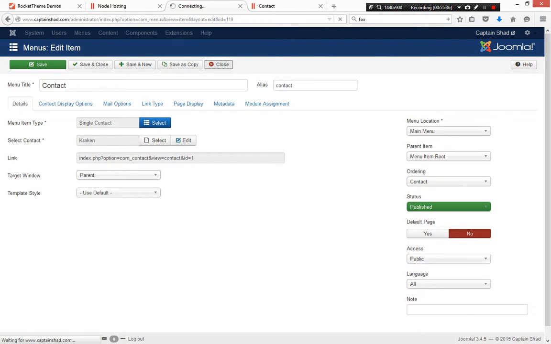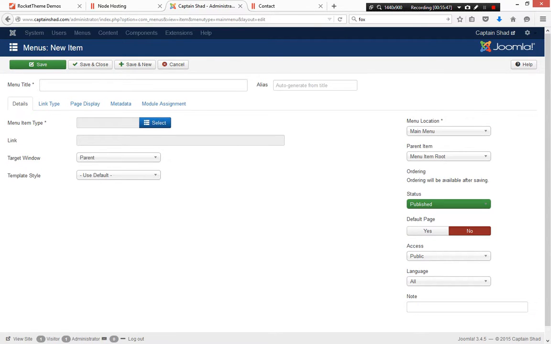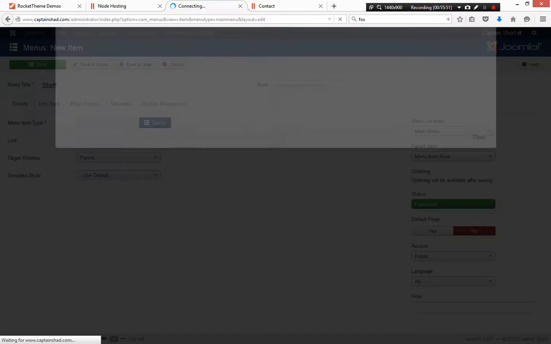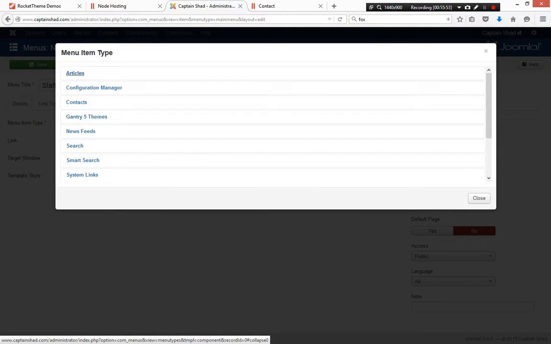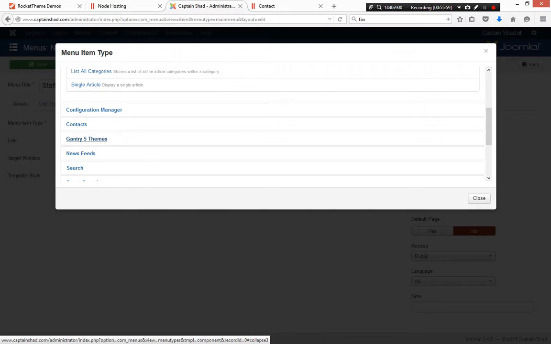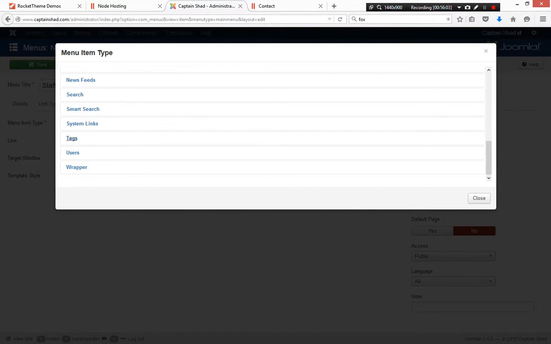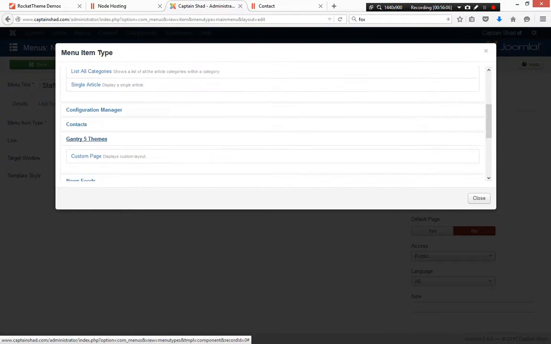Now, if we were to deploy a new page and we wanted to put a different contact on a different page, we could go say new menu item, and call it the staff directory. And then we say menu item type. Well, the menu item types in Joomla, a lot of times we can bind things to a single article if we just want to make a simple page. This is this Gantry custom page stuff. But what we care about this time is going to be contacts.